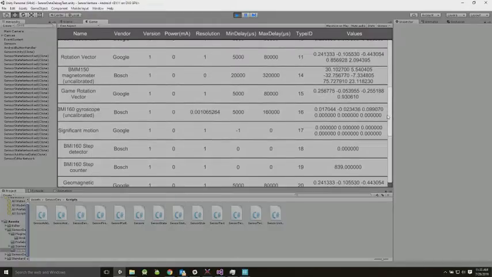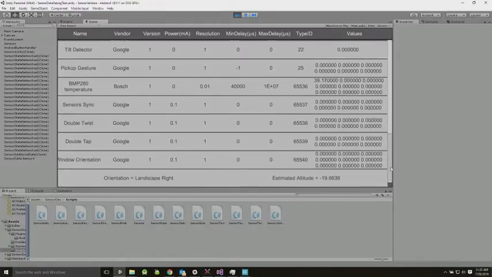Number of other sensors available here. There's a couple other, as I mentioned, like the orientation can be queried from the system, as well as an estimated altitude. This estimated altitude uses the pressure sensors. The pressure sensor has to be available for this to work. And it also, to get the best results, it needs to know what the pressure at sea level where you are is.